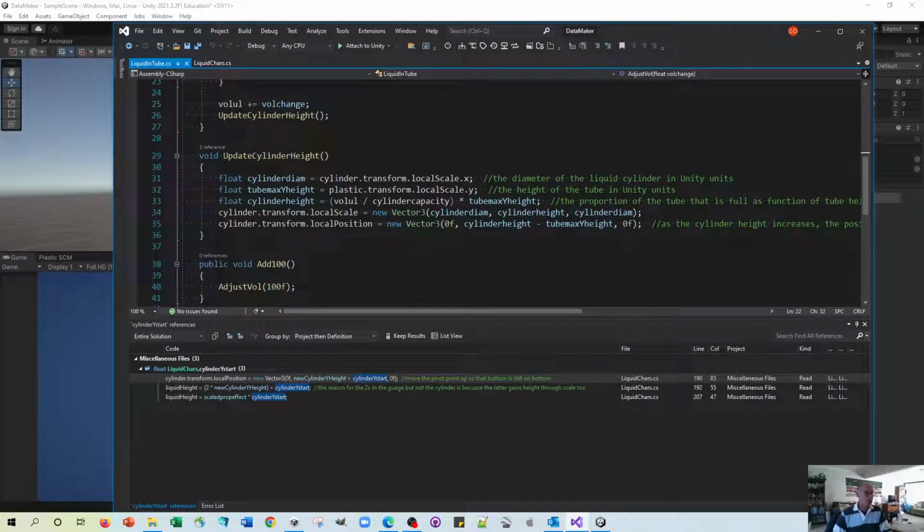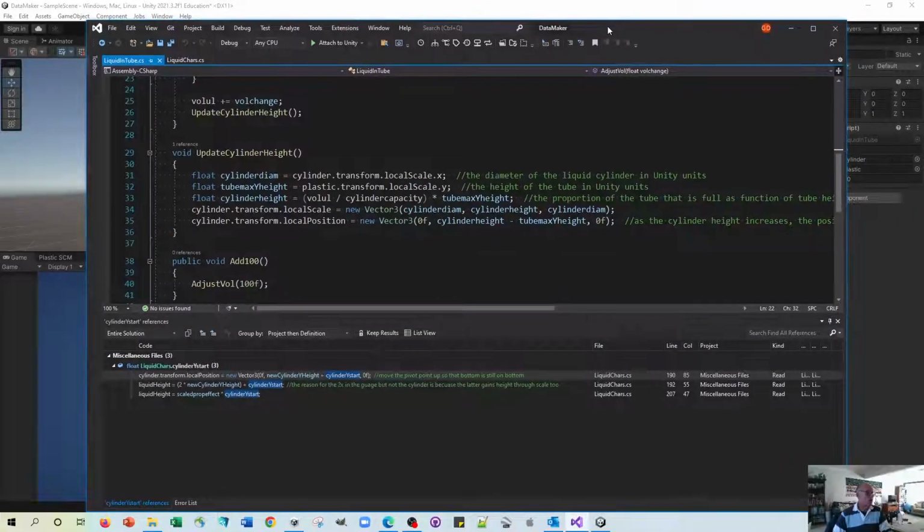So to change the height of the cylinder, we need to know a few things. Well, we really need to know just how high to go, but in order to actually change the height, we can't just change the y component. We actually have to give a new Vector3 which sets the x and the z as well of the cylinder. So finding out what the diameter of the cylinder is to begin with is very useful.